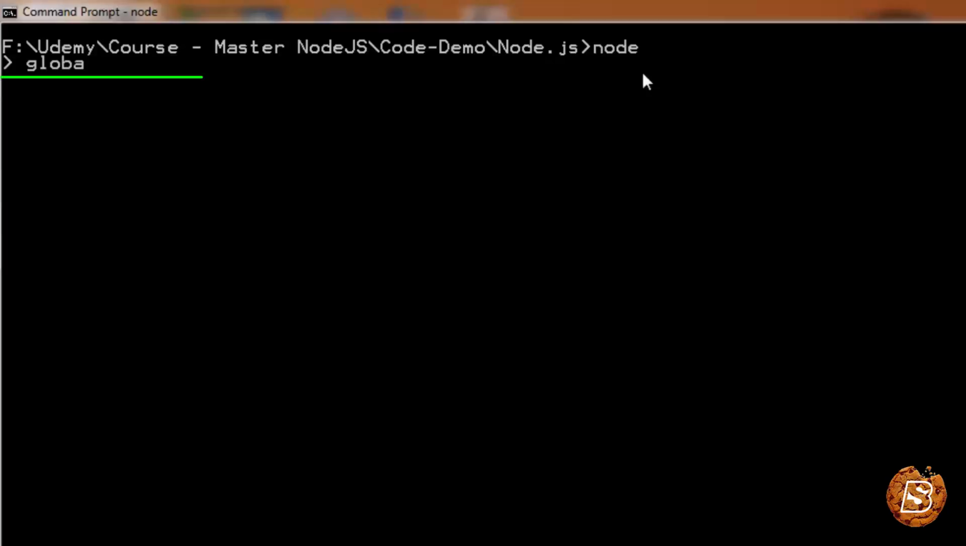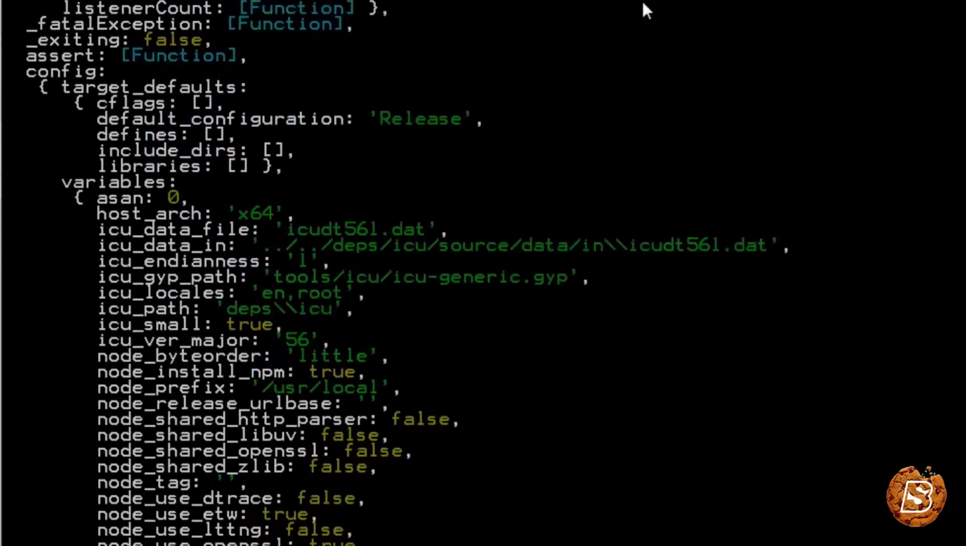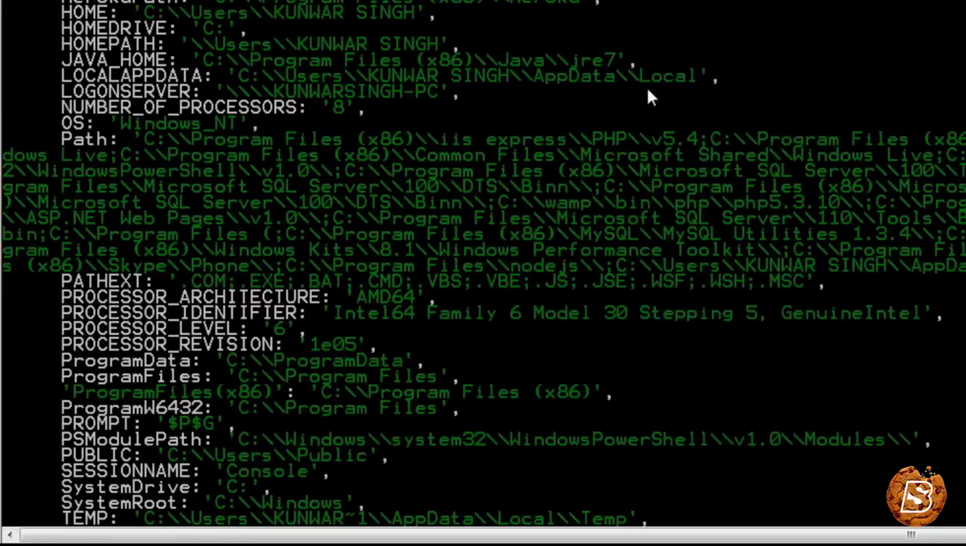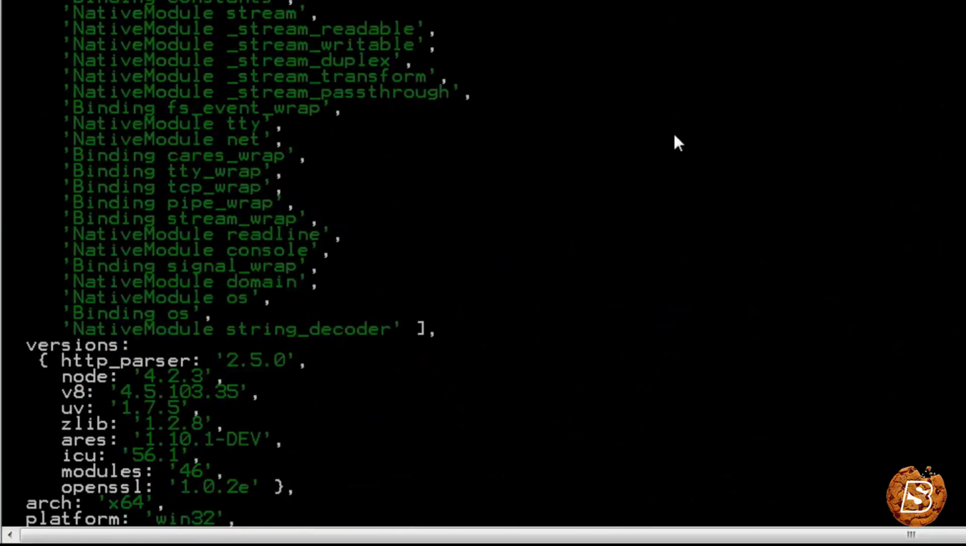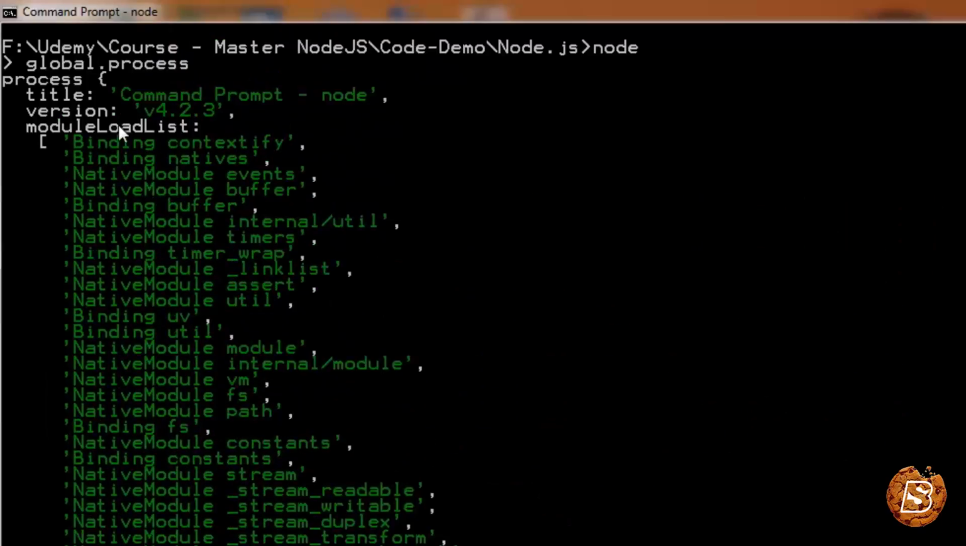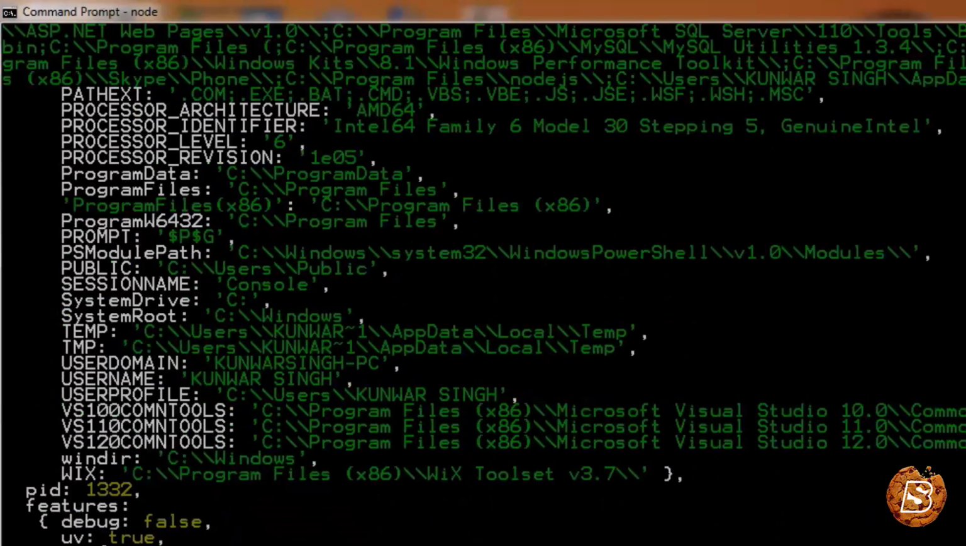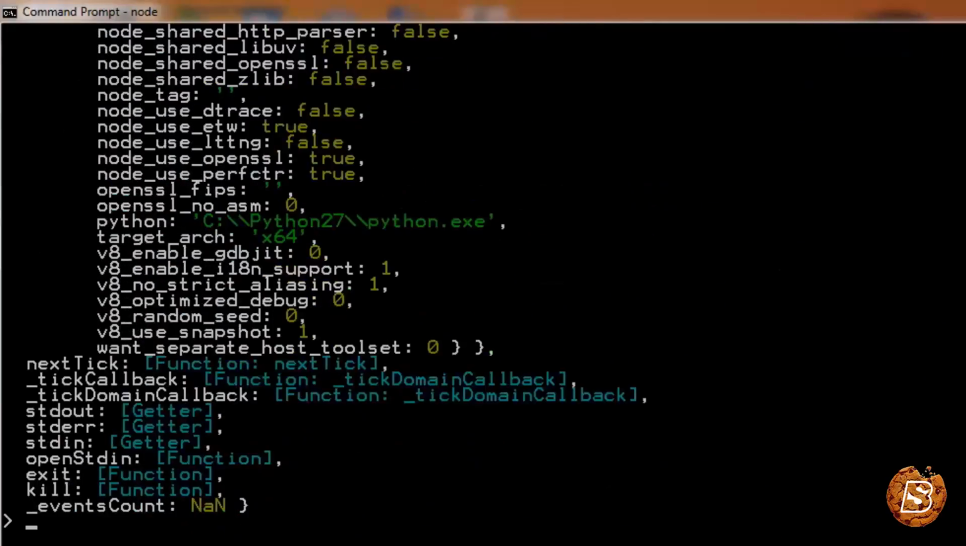we'll say global.process and press enter. And there you go. You're seeing a long list of variables and modules, version. Over here you can see version 4.2.3. That's the version that we have installed on our server. And the title coming up over here, the modules that are there. So this is exactly what we have for our current Node process.